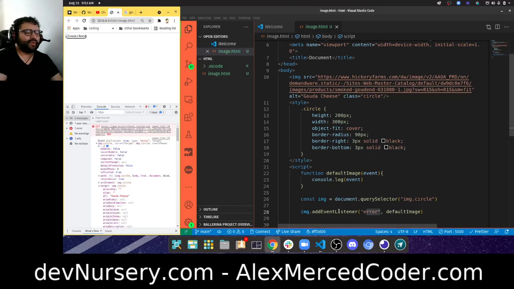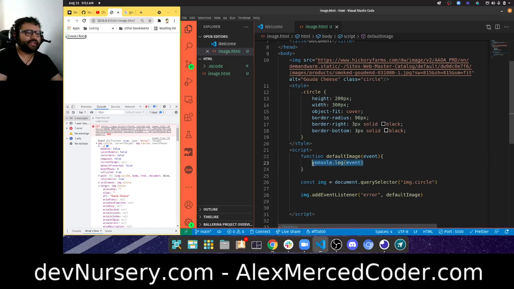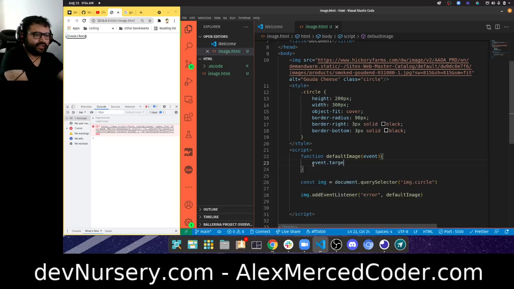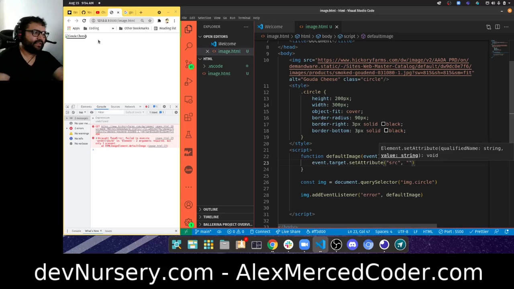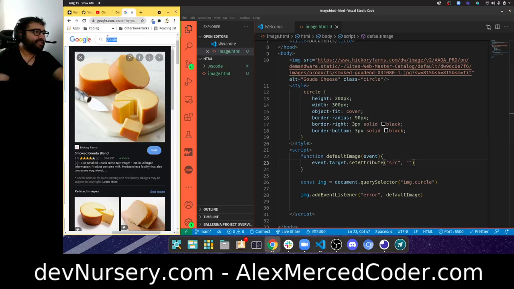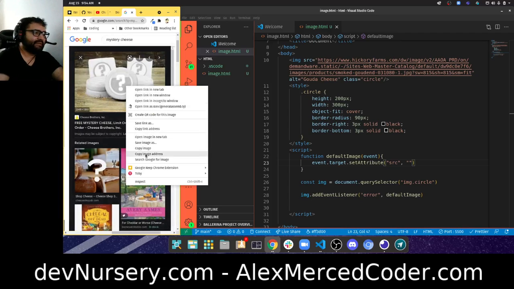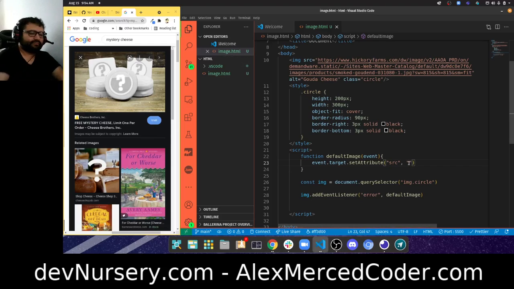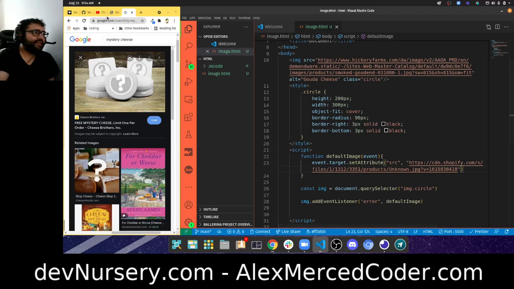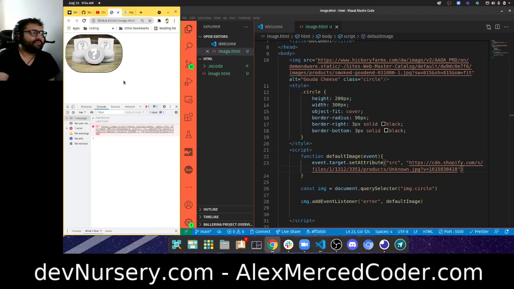Cool. So the way I can do that, if I were to edit this function here and say, okay, well, let's do this. If there's an error, then take the event.target.setAttribute, meaning I want to set a particular attribute. I want to set its source attribute, and I'm going to want to set it to something. So I'm going to go find a picture of some mystery cheese. Okay, so there's some mystery cheese. Copy image address, and I put that there. So now if I go back to the image, see now it shows the picture of the mystery cheese.